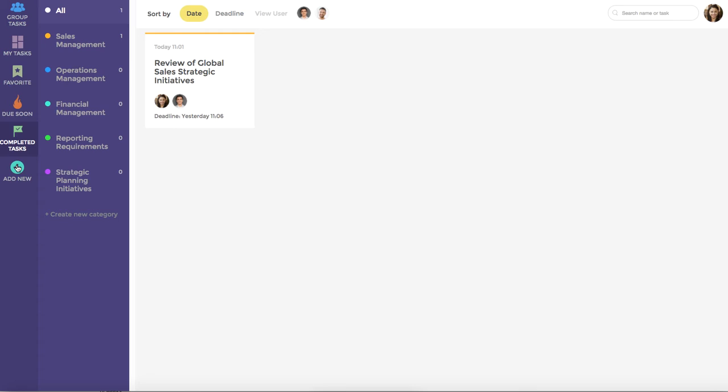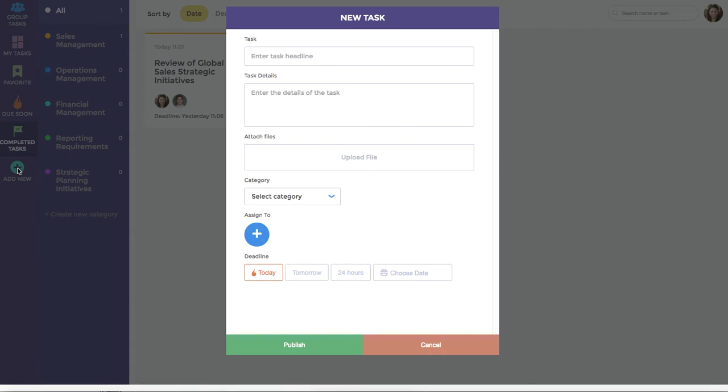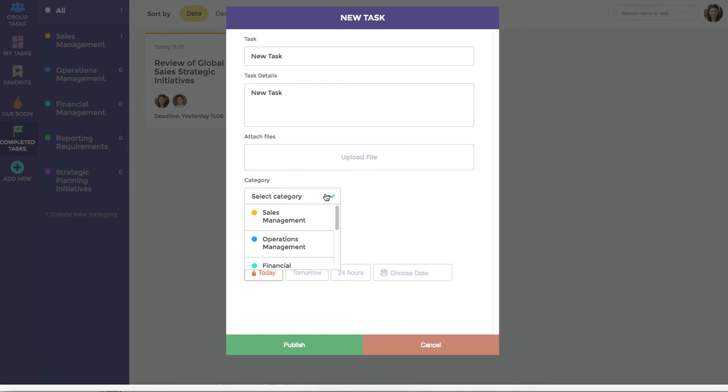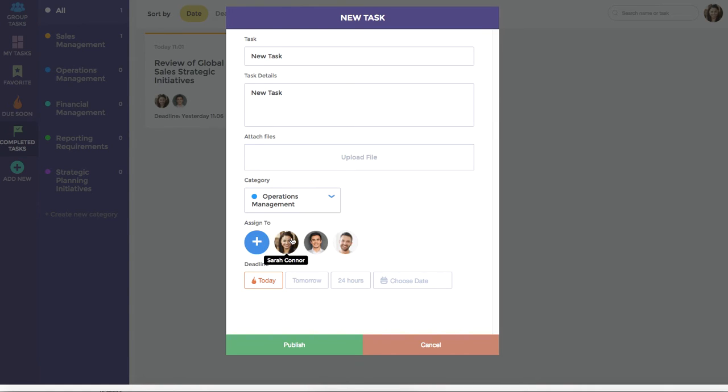Finally, we have the ability to add a new task. You do this by simply clicking the Add New button and entering the details of the task. We'll just type New Task for now. Again, you can fill in the task details and then upload a file from your computer, Google Drive, or Dropbox. Next up, you select a category, and in this particular instance, we might select Operations Management and assign it to members on your team. We'll select all three.